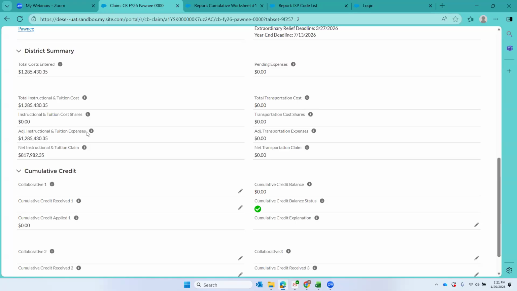So when we ask you to verify your claim or double check your payments to your claim, then you want to go to this adjusted area for tuition expenses and transportation.